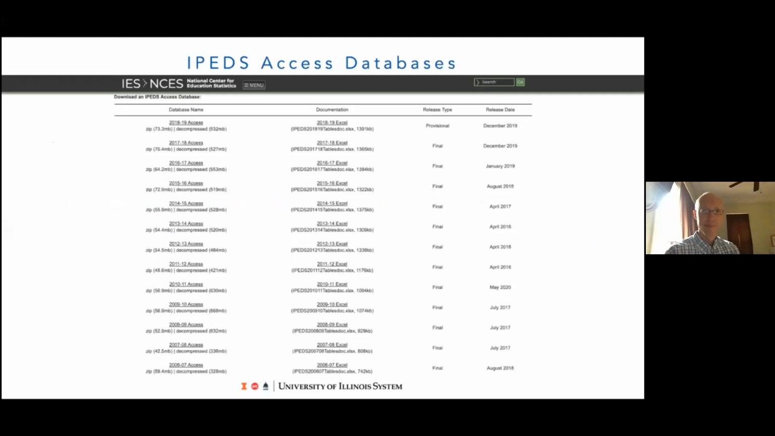There's a couple different ways you can get a hold of the IPEDS data from NCES. One of them is with their IPEDS Access databases. So I'm just showing you that website where you can pull those Access files down. They go all the way back to 2006-07, and that has all the IPEDS data within a single file for each of the years. And you can see that right now the 2018-19 data is provisional, but they have the release dates there and everything.